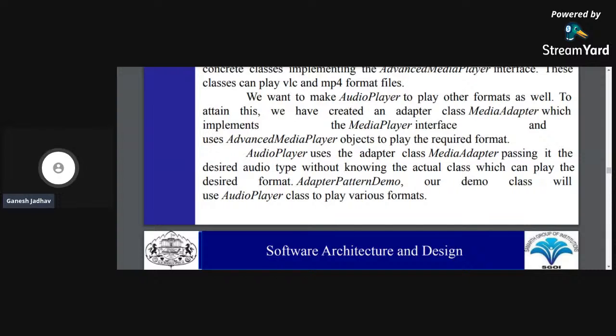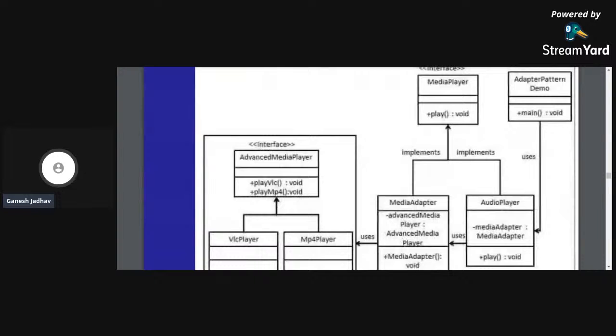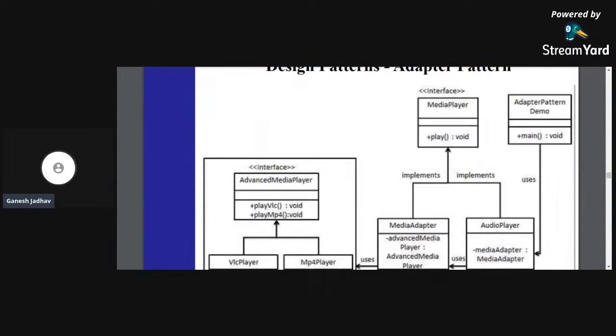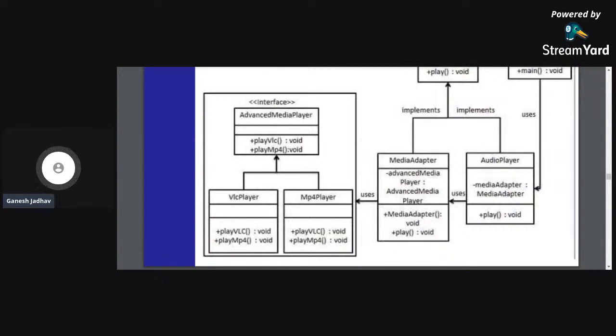As the adapter pattern demo, our demo class will use the AudioPlayer class to play the various formats. So you can see here the structure. This is the advanced media player.